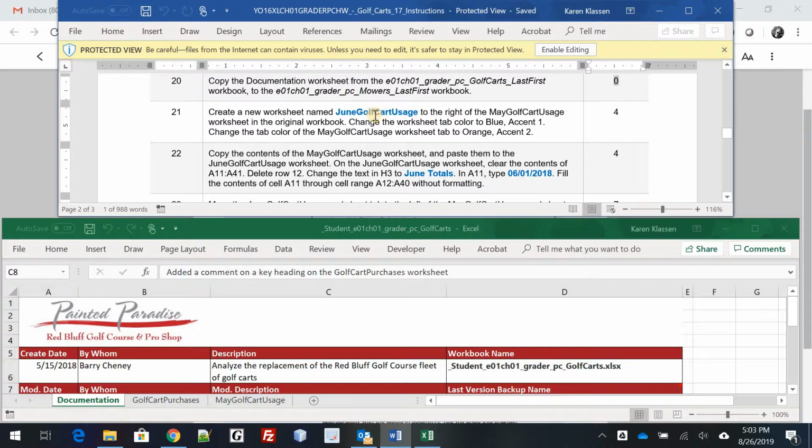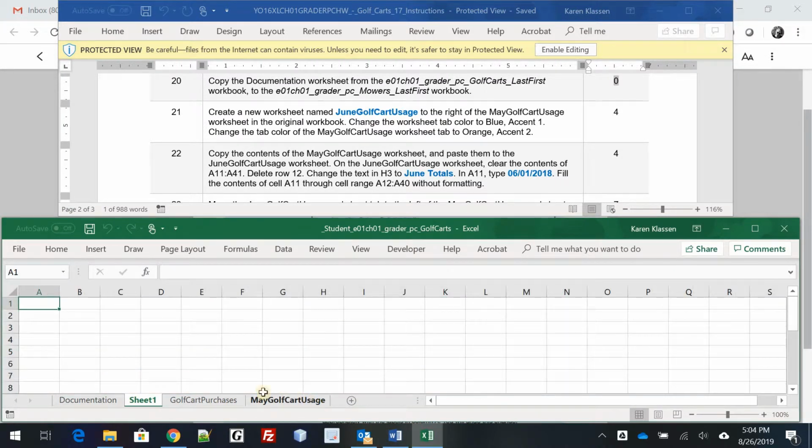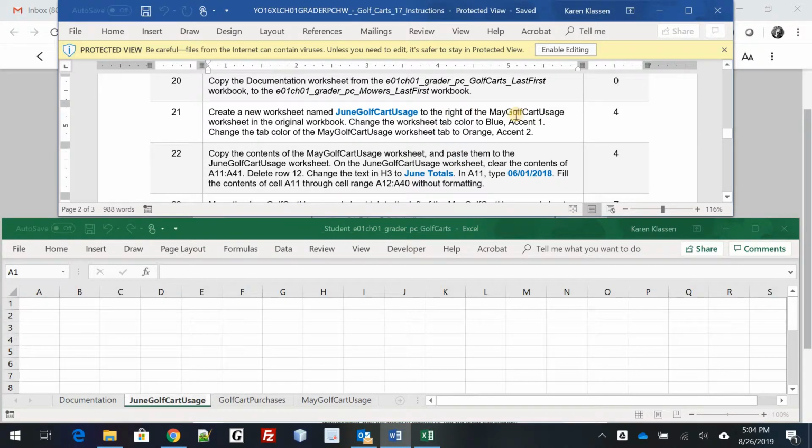Alright, now we're going to create a new worksheet named June Golf Cart Usage. So I can come down here and right click and insert, or I can just push this plus sign. Okay, so I'm going to hit the plus. And I'm going to double click on it to name it June Golf Cart Usage. And it wants to be to the right of May.